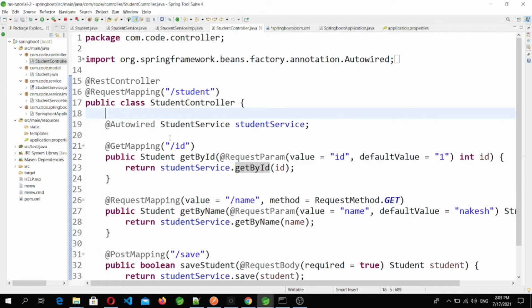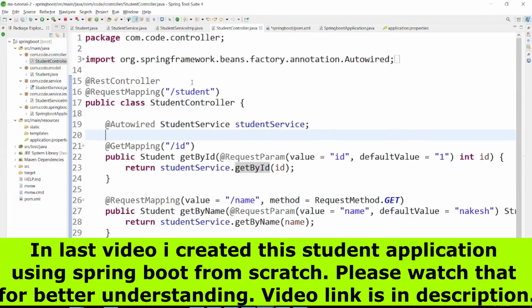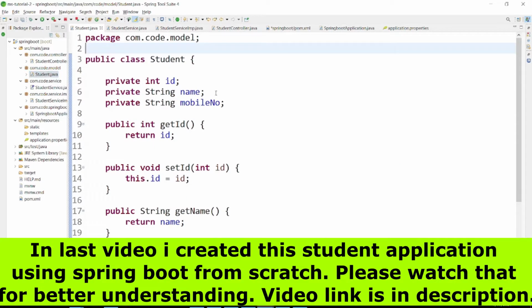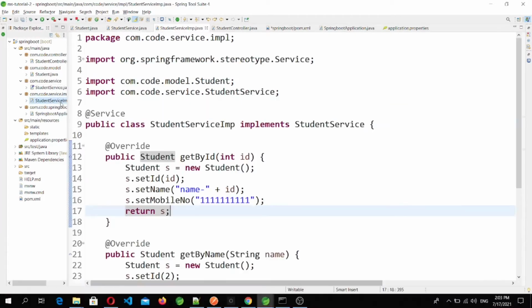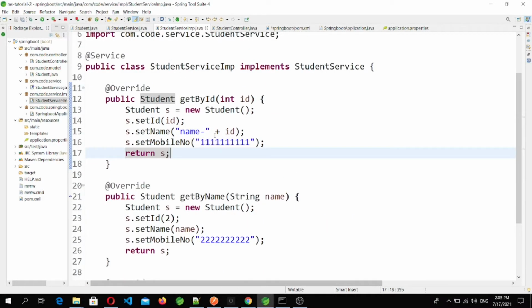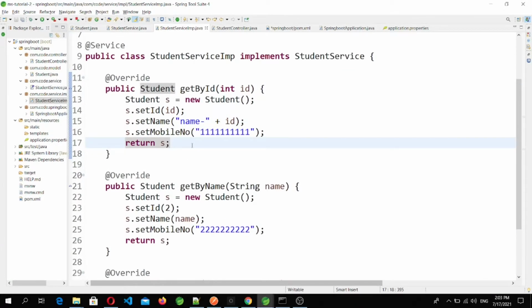So guys, for our first microservice, we will use the same application which we created in the last video. This was the structure for that application. We created one controller for a student, here is the model for this student, this was the service, and here is the service implementation. Previously we were just creating dummy data and printing it. But now we will store this data in a database and fetch data from the database.